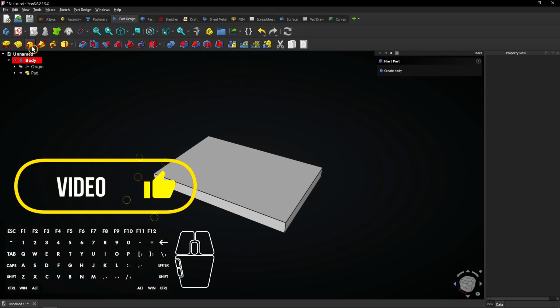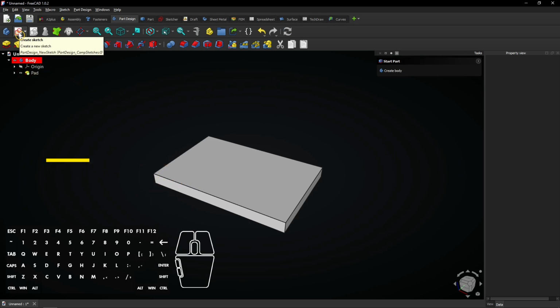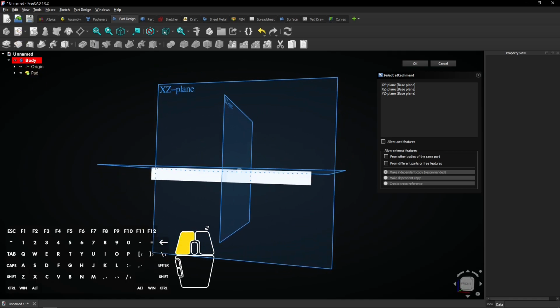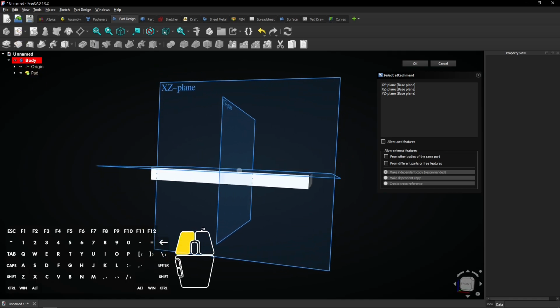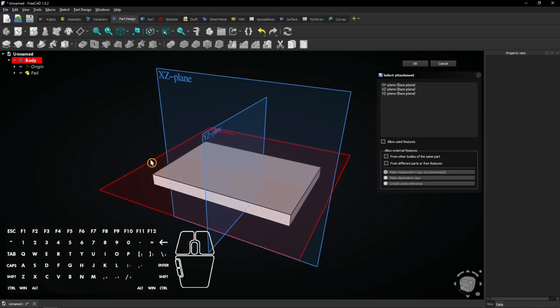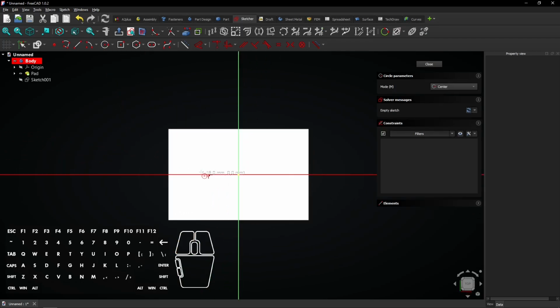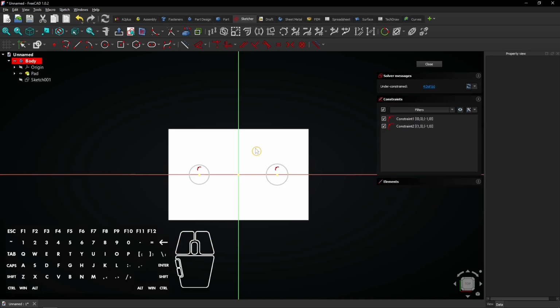Create another sketch, which will be independent from the solid object. You see the bottom plane is aligned with the top face of the object. Select the plane to continue. Draw two circles on the horizontal axis. Click right mouse button to exit the circle tool.